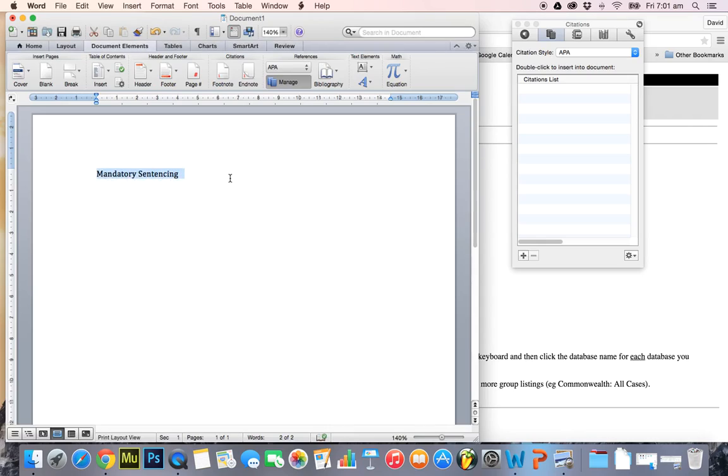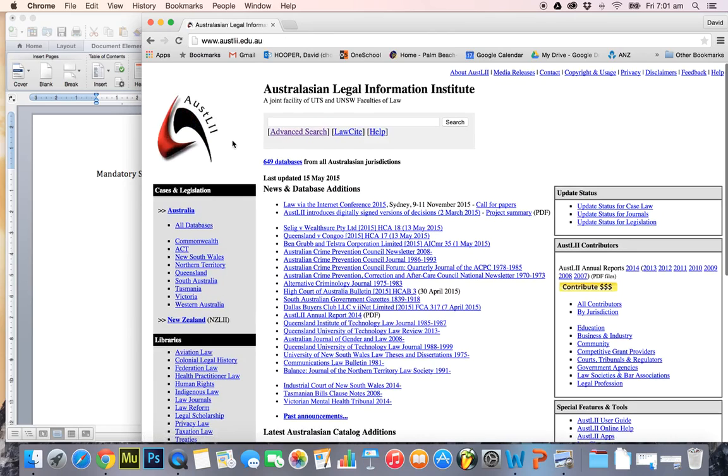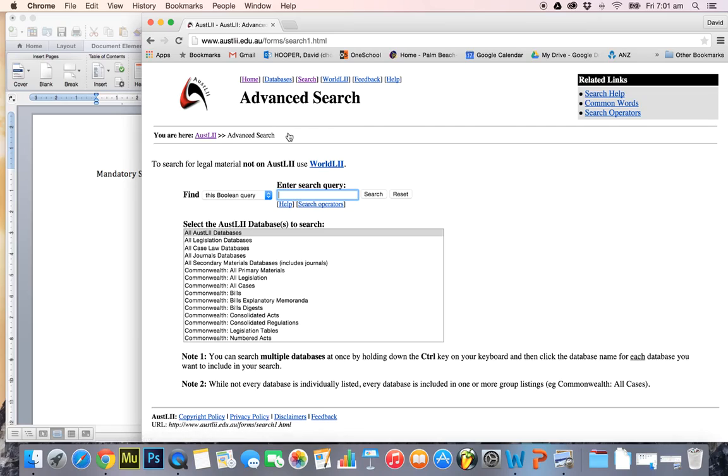So I'm just going to copy that, mandatory sentencing. Now we're going to go to the AustLII site, austlii.edu.au, and I'll just go from the home. This is the home page. I'm going to click Advanced Search and select the journal databases.